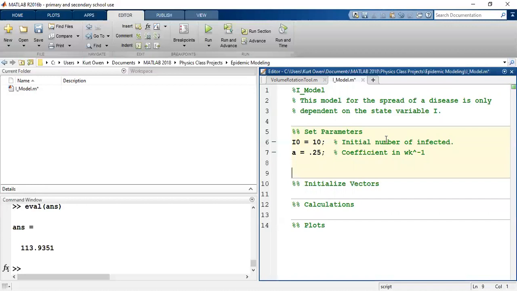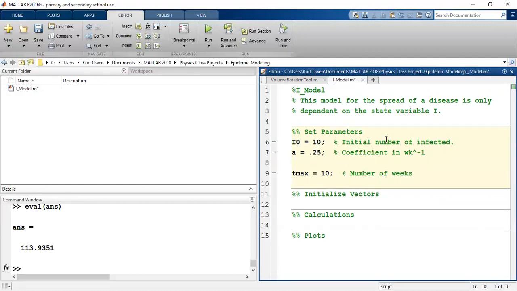All right. We probably want to have T max because we're going to graph this. Let's say that we'll make that 10. So in terms of commenting that, this will be the number of weeks. Okay, so you don't need units on that because it's clearly weeks.